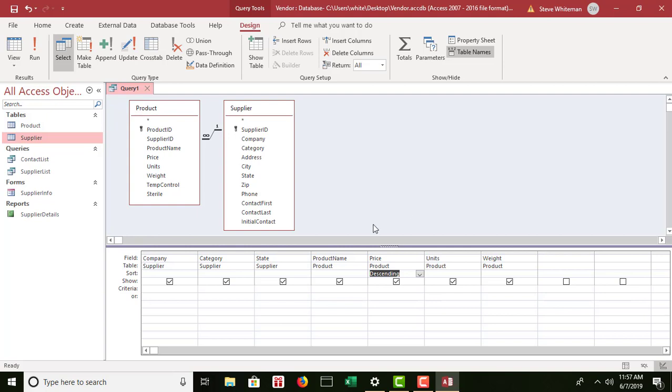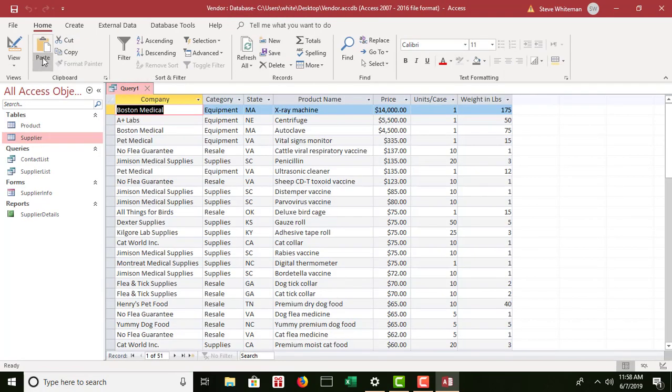All right, so I have to go to category, and I go to the criteria, because they only want, let me run it right now and just show you. If I run this, I have a bunch of different categories. I have equipment, resale, supplies. Maybe those are the only 3 types. I only want to see those that are supplies.